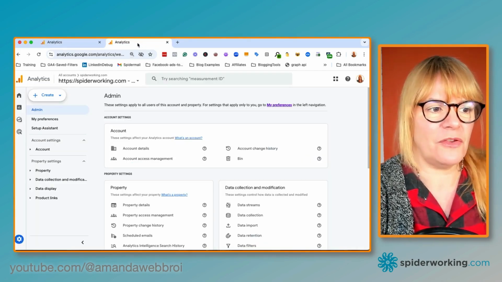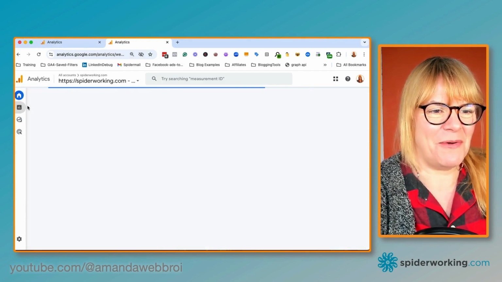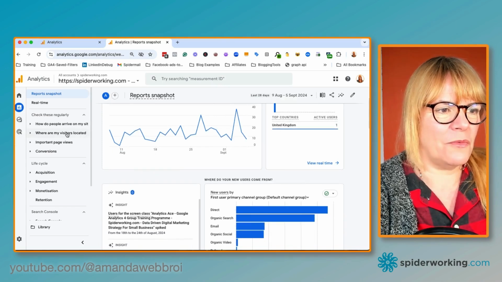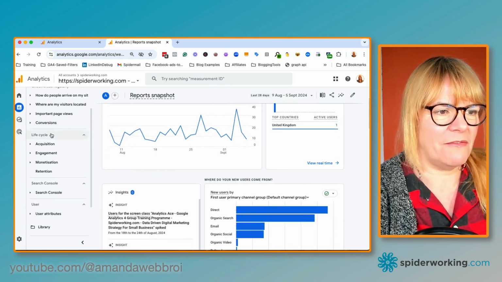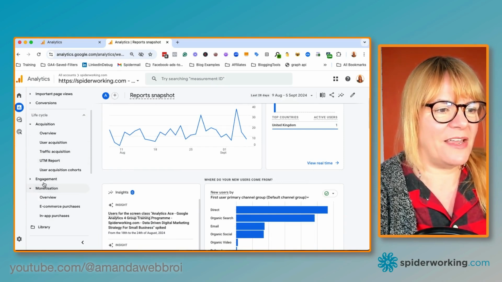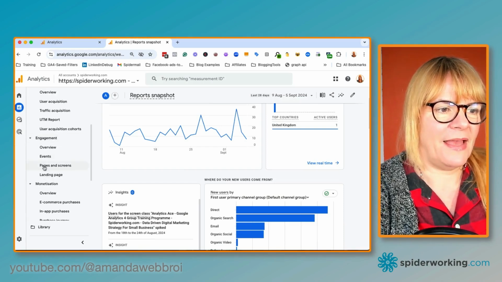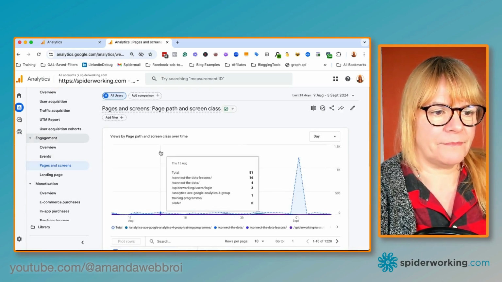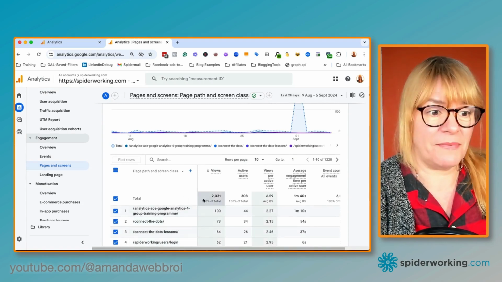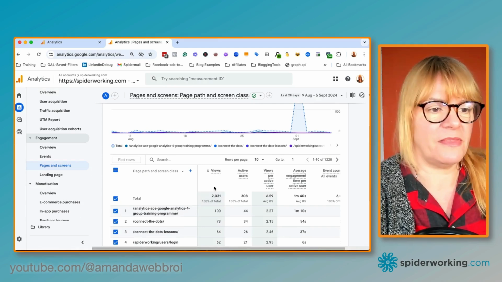So if you go into your analytics account and click on reports and scroll down, what am I looking for? I'm going to go into acquisition. No, you know what? I'm going to go into engagement and pages and screens. So this is basically all the pages that have been visited on your website. You're probably familiar with this report.